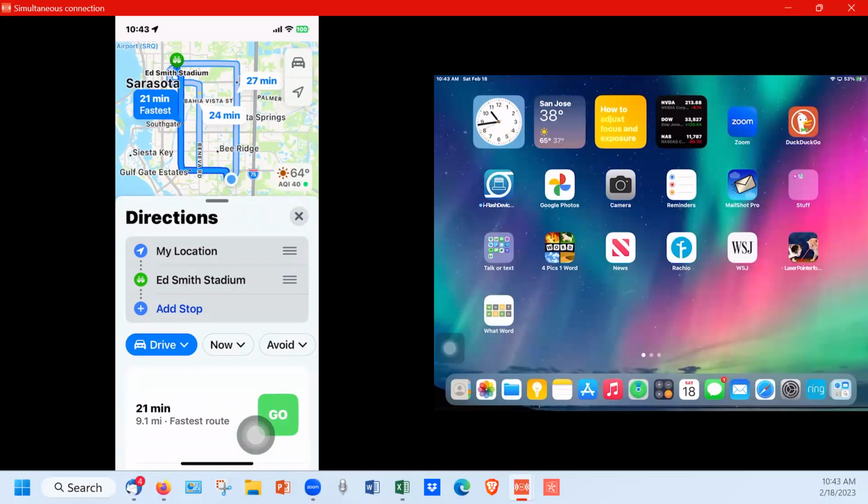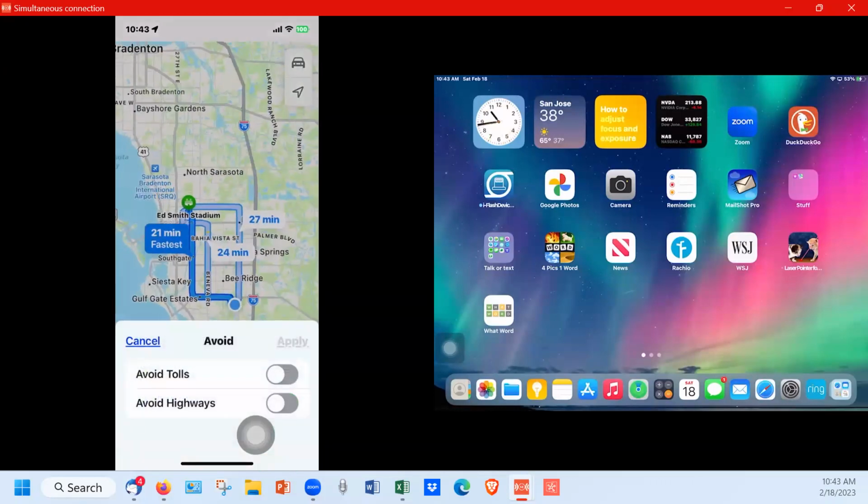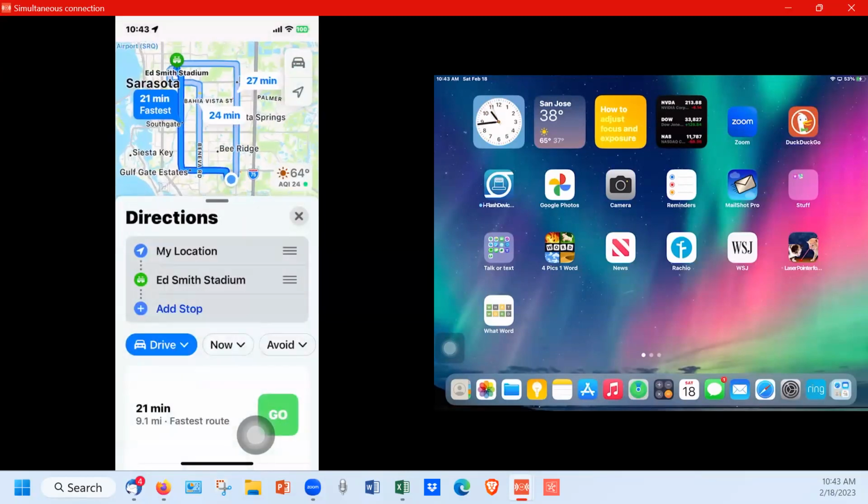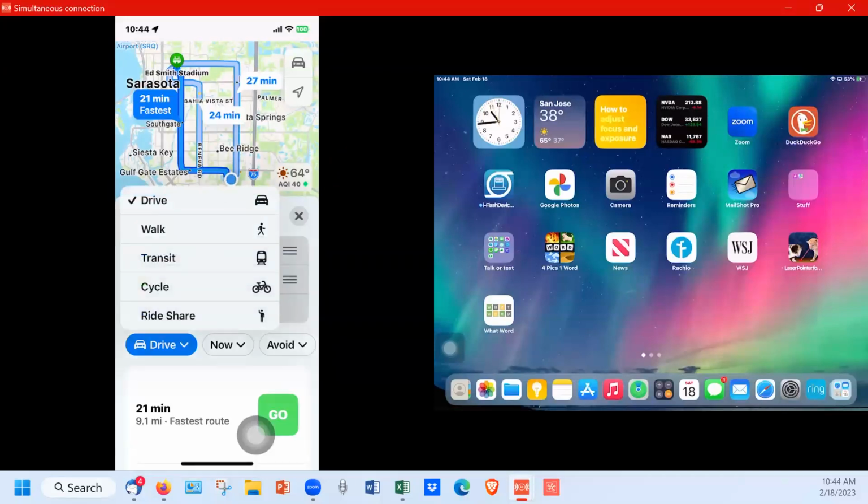Now they do have some other features there called avoid, and I can avoid toll roads if I want to, or major highways, etc. It's a long trip. And I want to drive it. I don't want to take my bike or a transit. I want to drive it.